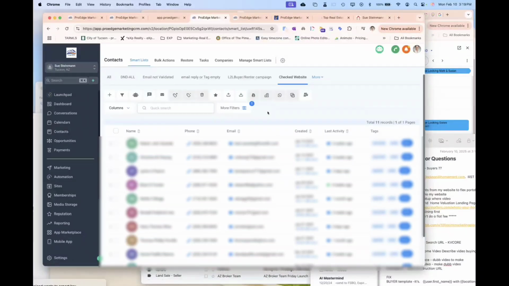So this is a valuable list, guys. They took the initiative. You sent them an email. They took the initiative of opening it and clicking the button to look at their values. This should be your hot list of people you call.